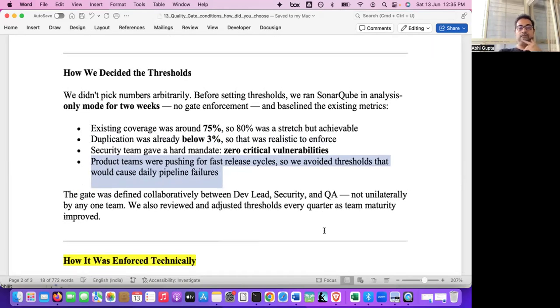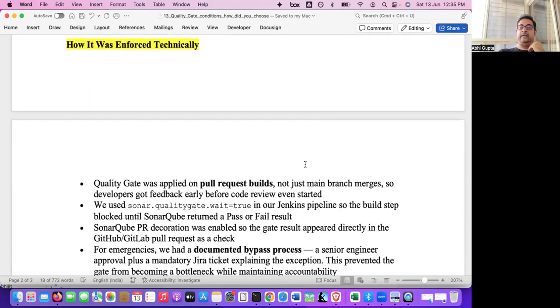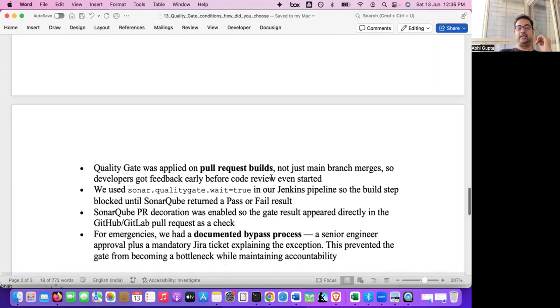And how it was enforced technically: we applied this quality gate for the pull request also. On a pull request, the GitHub Action is triggered, and quality gate results are passed back to the pull request. We enabled PR decoration so that quality gate results can be seen inside the pull request. The developer or senior developer reviewing the code can check the quality gate results, so at the review stage itself, if there is some issue, it can be rejected.